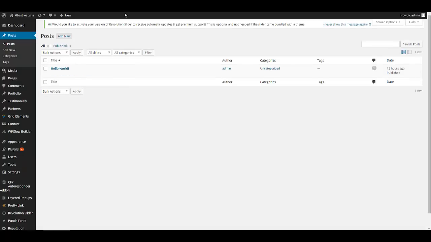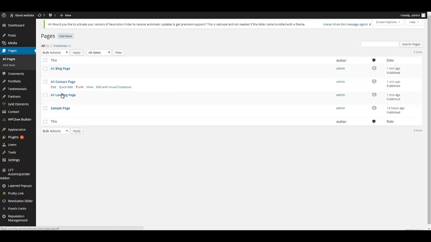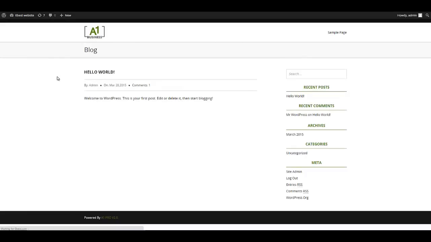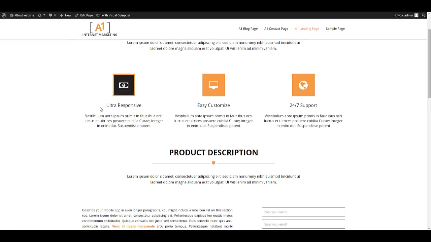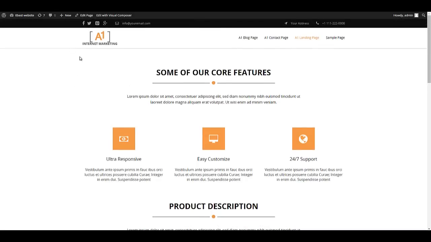It looks like it has not created any new posts, but we do have a few new pages. As you can see, the A1 blog page, contact, and landing page. Okay, so let's go ahead and refresh our website. And as you can see, it has changed the home page here. Once complete, we'll probably have a big slider image in the middle. But as you can see, there's the social sharing icons up here. You got your email address, phone number, and this is one of the reasons that it's a great theme for business websites. You got a very professional layout.